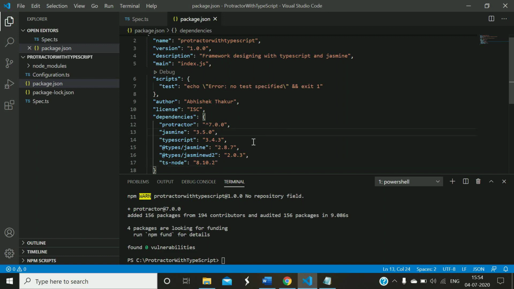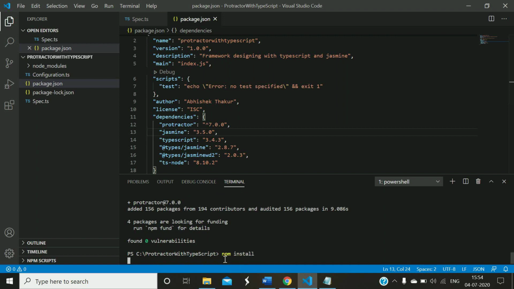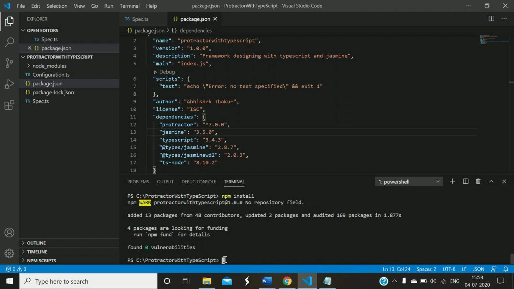So after adding these dependencies, one command you will need, just hit that command, npm install. Simply hit that command, it will add all the libraries for the dependencies which you have added, right? So related to those dependencies, it will add the libraries.